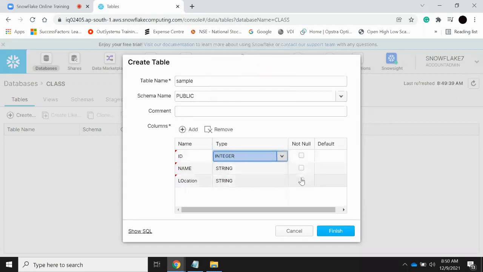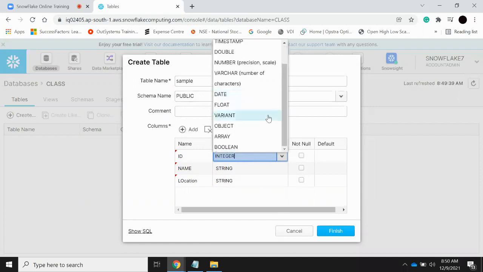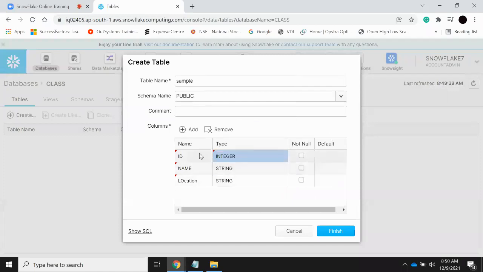All the data types are allowed. If you want to handle semi-structured data, we have a variant data type, used when handling JSON files and Parquet files. We will discuss this more later. The remaining types are like any other database. Here we have selected the columns, data types, and table name, and if you click on finish, the table will be created.